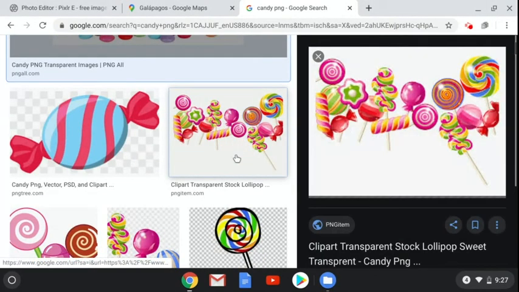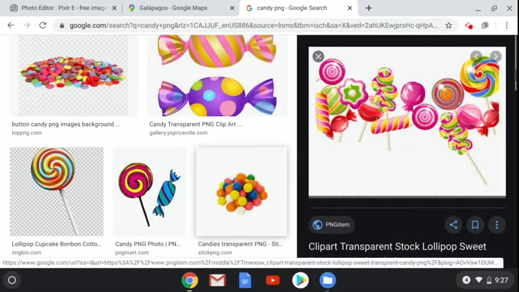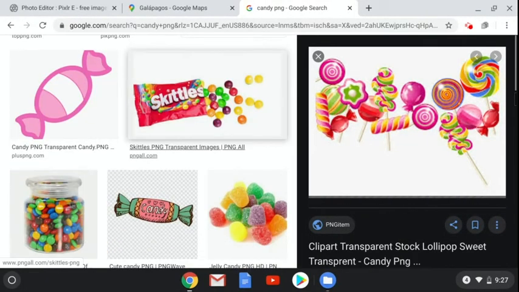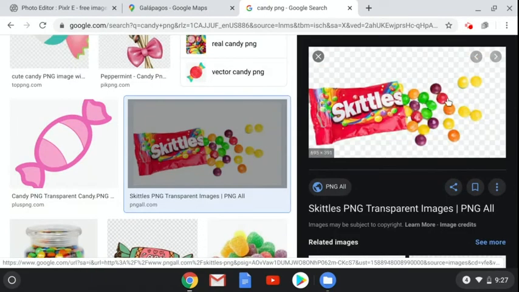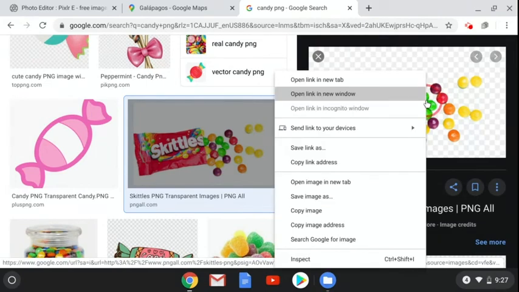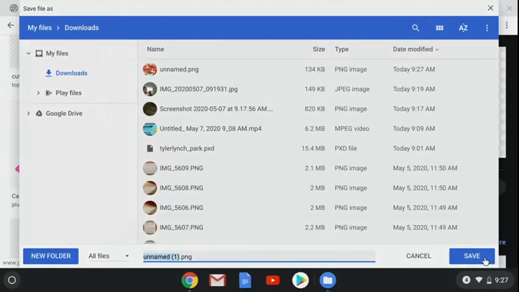But if I look at this one, for instance, it also has a white background, but when I click on it and it opens up bigger, it doesn't have that checkerboard. So I know that that one actually isn't transparent, so that's not going to work for us. These Skittles, it's white on the left and has the checkerboard on the right, so I know that's truly transparent. It's a little confusing, but once you get used to it, it'll start to make more sense.